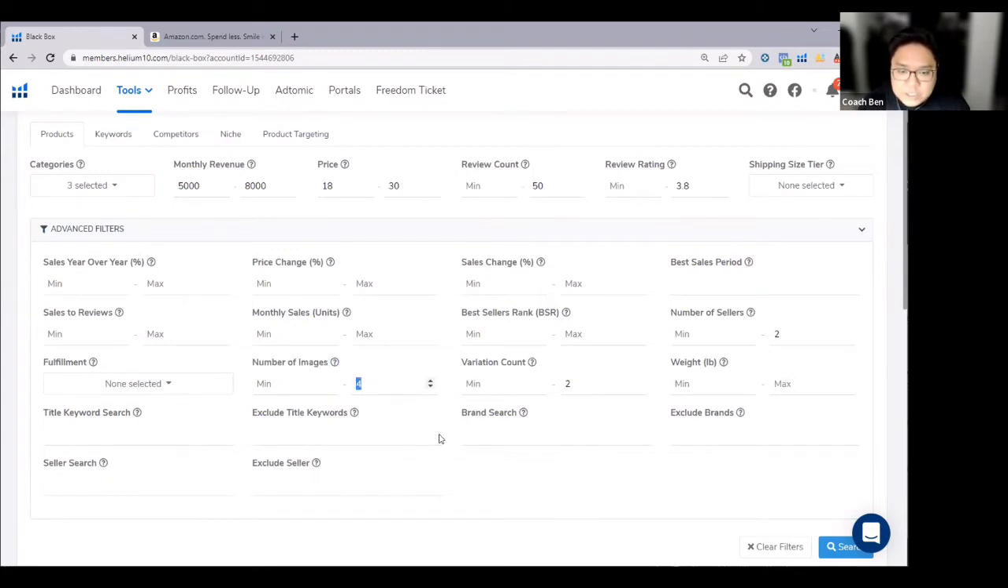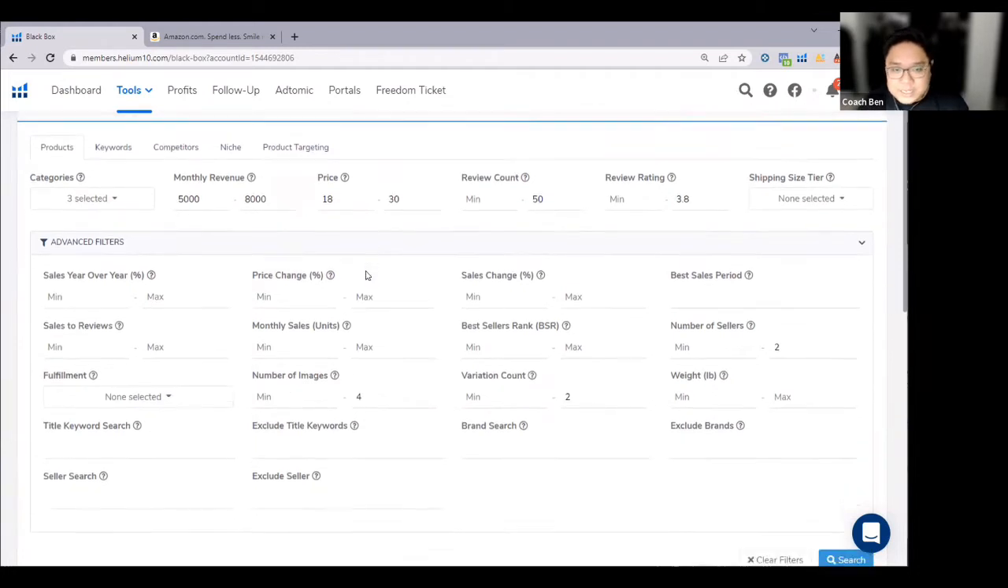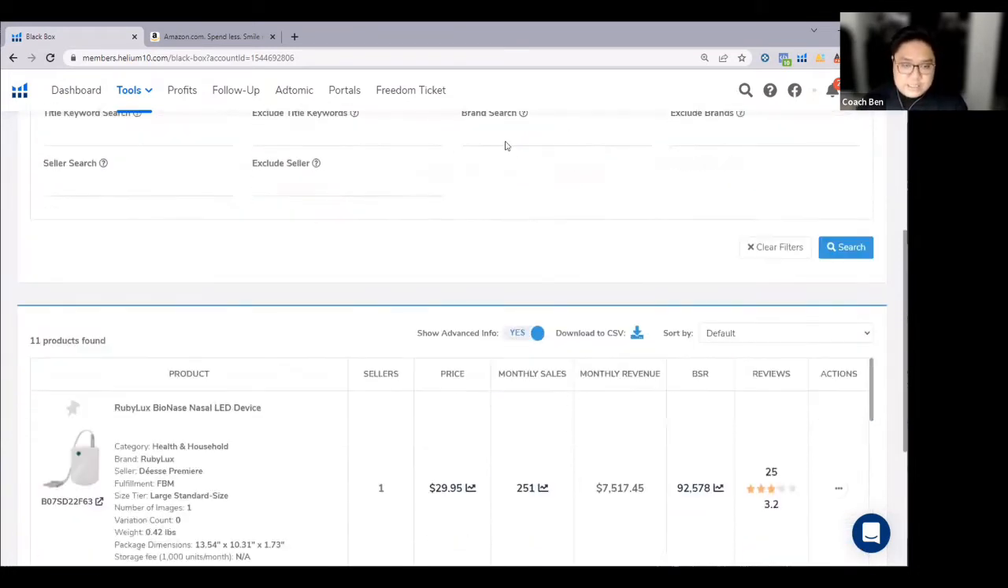And can you imagine that if a particular seller only puts 4 images, has a review rating of only 3.8, and can still sell 5,000 to 8,000, and with the skills that you have learned, don't you think you can replace this particular seller? So this is the whole big picture. We want to look for pockets of opportunity inside the whole product database, and you can see it went down to only 11 products that I can take a deeper dive into researching.